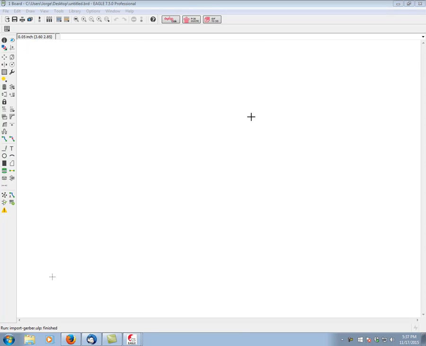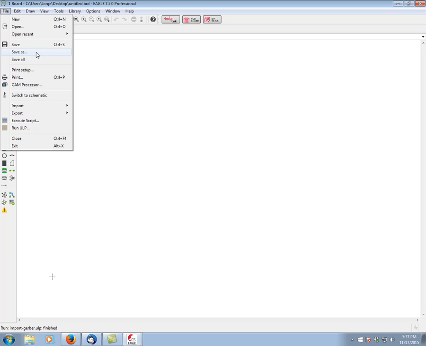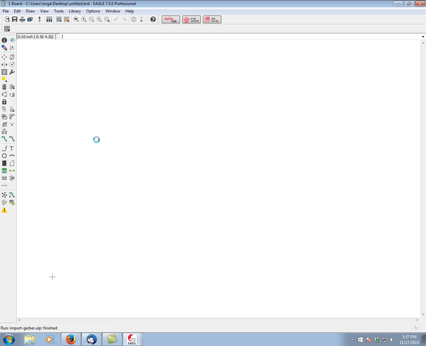With the release of version 7.5, we're excited to announce a new tool that's been implemented within Eagle, and it's the ability to import Gerber files. So right now on the screen we have a blank board, and I want to go ahead and import one of the Gerber files from one of my existing designs. So I go File, Import, Gerber.